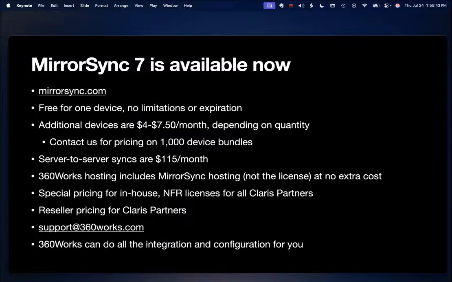As I talked about with Cindy at EPB, MirrorSync is totally free for one device. There's no limitations or expiration. It's not a trial or a demo. It is the full version of the product for one device, and that's totally free.